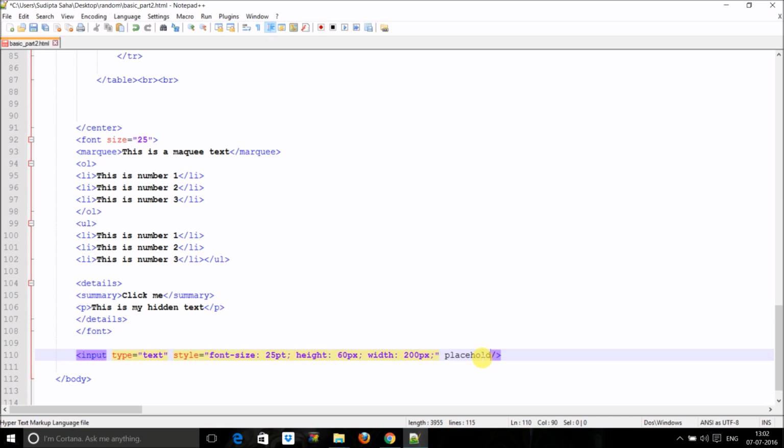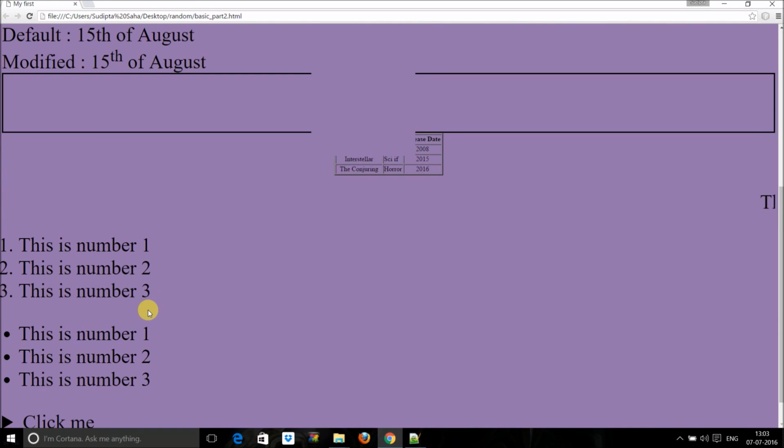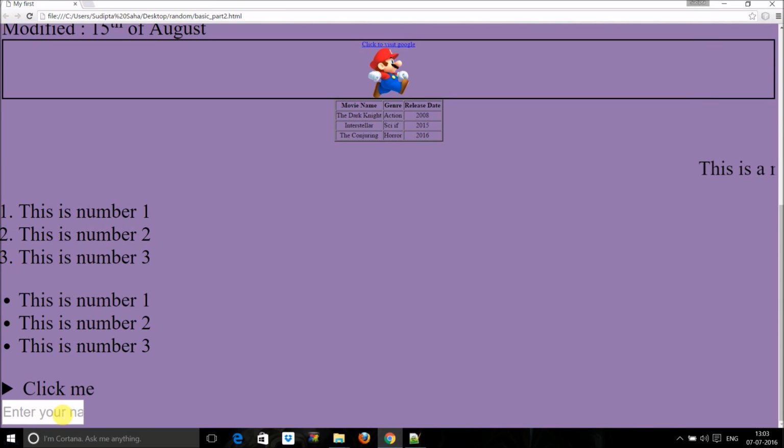Okay, so to write a placeholder, use the attribute placeholder, and inside that write, say for example, enter your name. Okay, and save that. So once we refresh, we'll get this regular text here. Okay, so when we click on that and type in something, the initial text disappears.